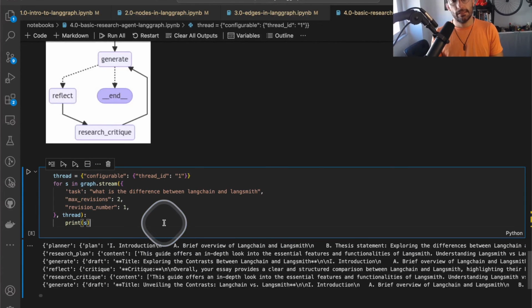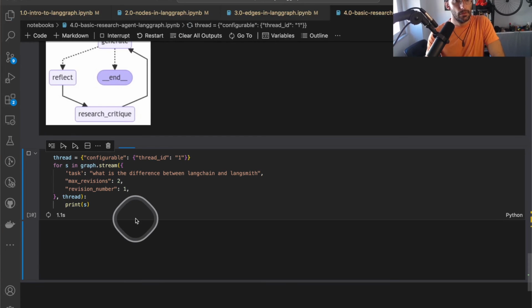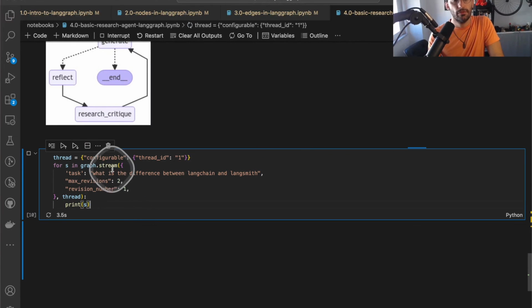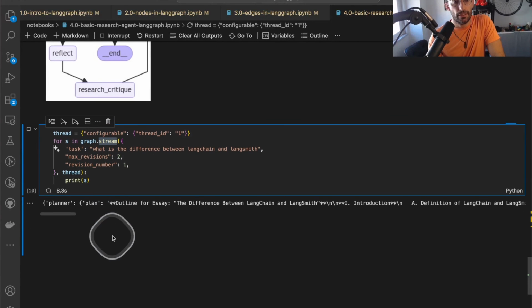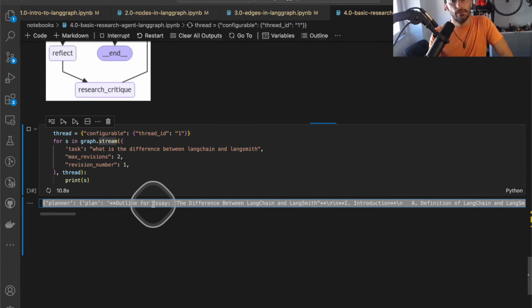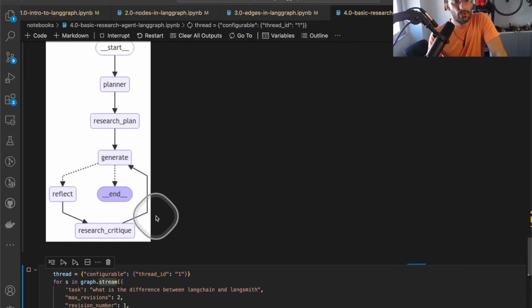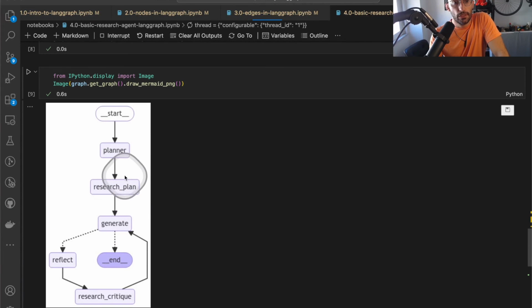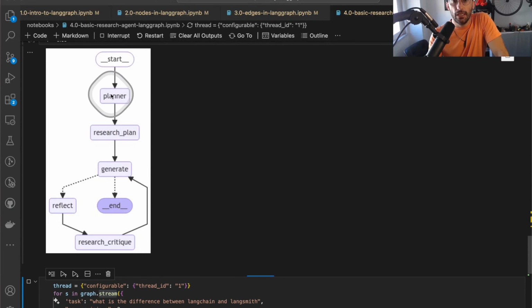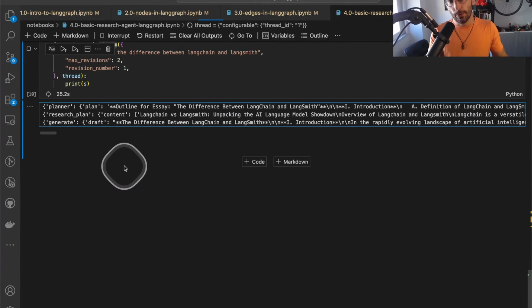In this case, instead of just invoke, we're streaming the output. LangGraph supports multiple modes. You can call invoke on the graph, but we're calling stream so that it streams out the output. So now we're in the planning phase, as you can see here. And now research plan. So it's following the chain, following the direction of the graph that was implemented, which is super cool, right?